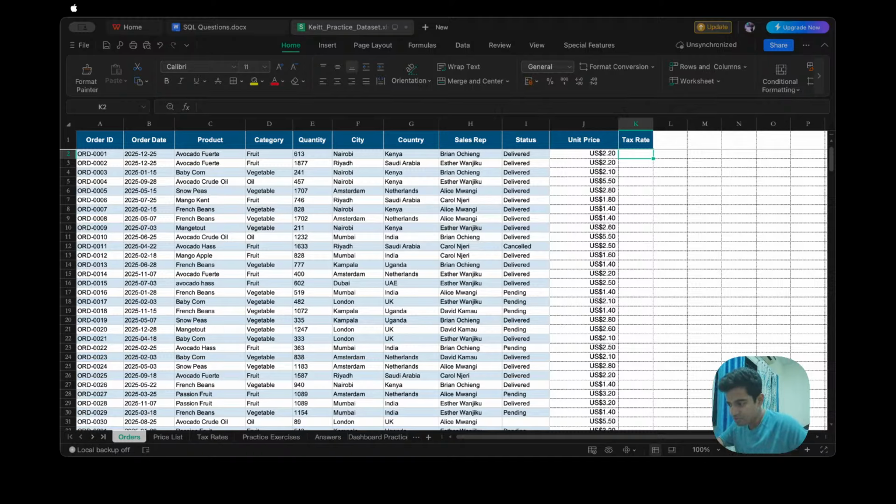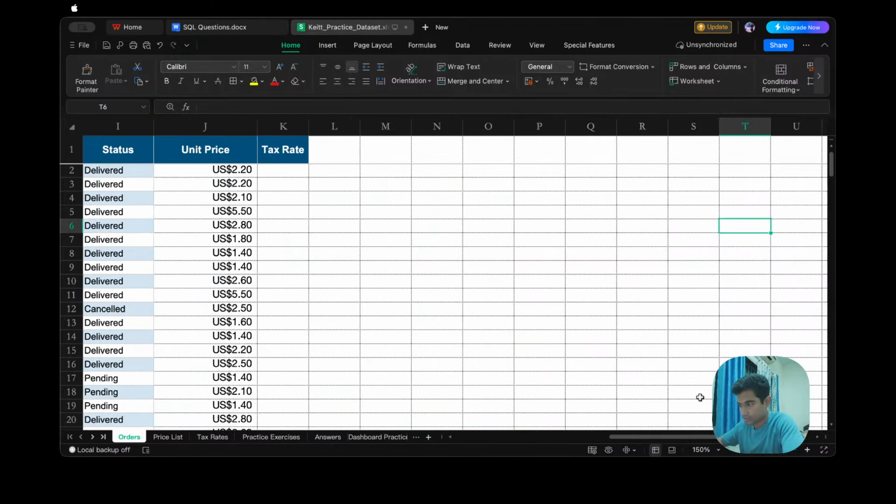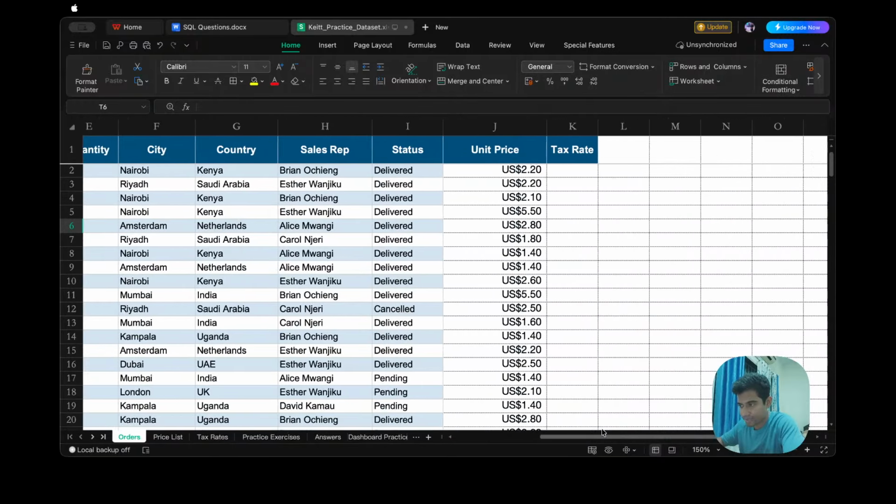So no need to worry about it. If you go with Microsoft Excel, the at the rate won't be there. I don't know why WPS shows it, but it is nothing, just some WPS thing. So we have the tax rate here, and we have to find out the tax rate as per the city. Let me just increase this a little bit.